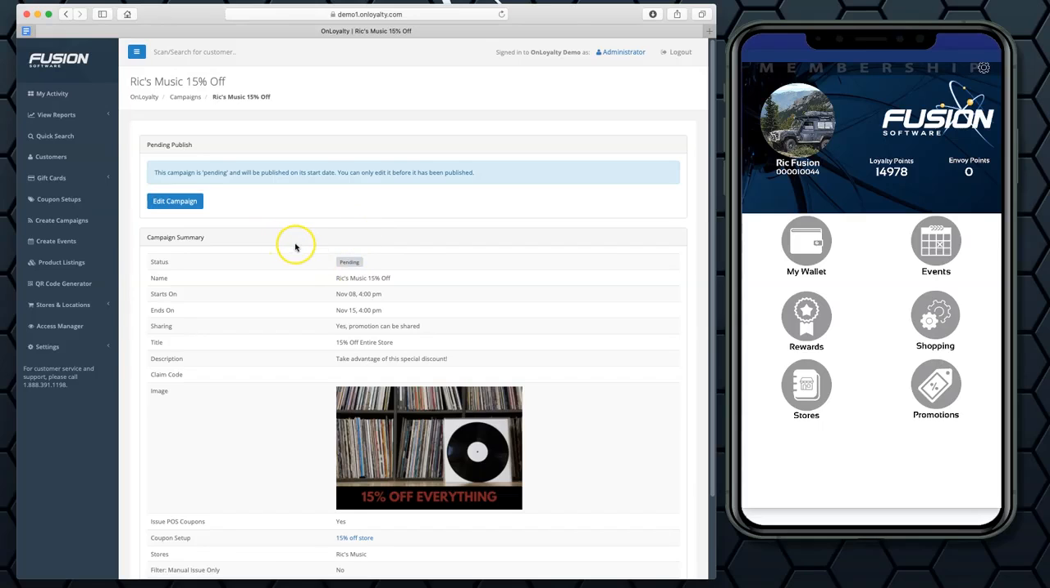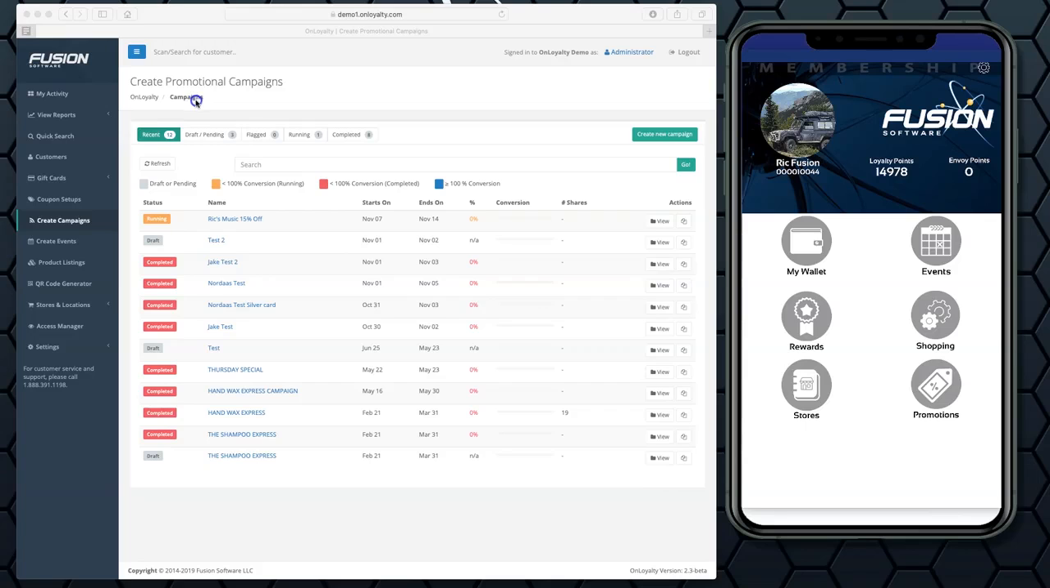But it's important to mention that once the campaign is published, I cannot edit it. I can cancel it or archive it and launch it again, but I cannot edit the particular campaign. So right now it still says edit because it's on pending. Okay, and now that I go back to campaigns, I can see that Rick's Music 15% off is already running.